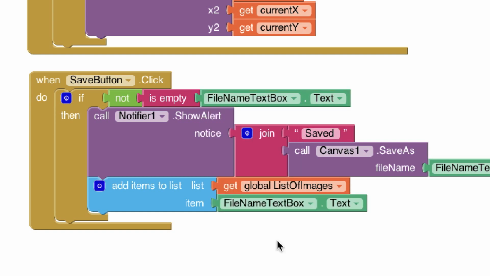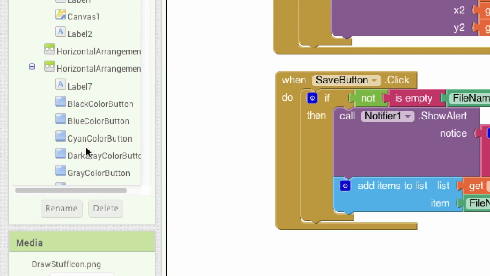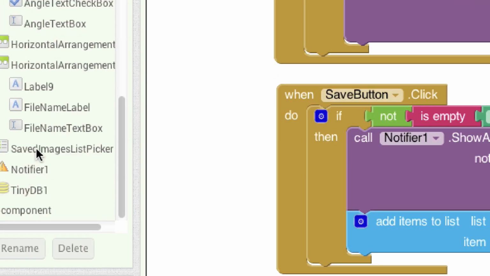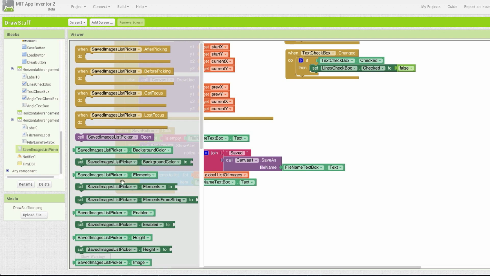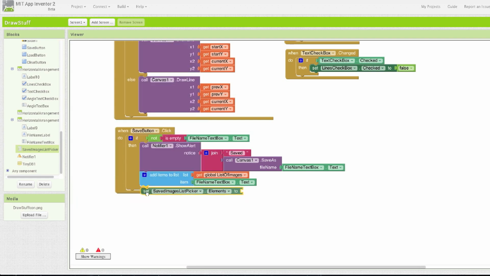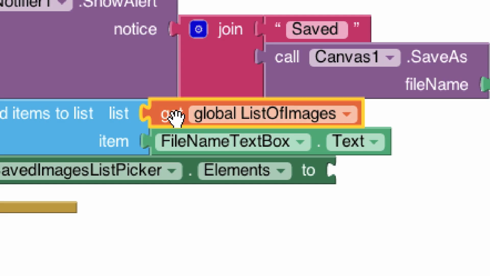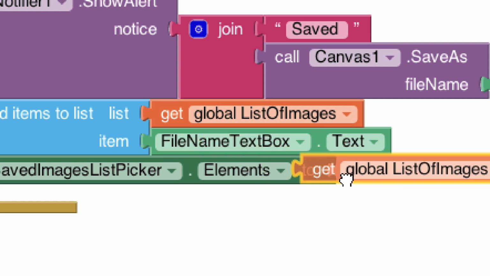And then I'm going to need to also save it to the list picker. So where is my list picker? There it is, saved images list picker. And I'm going to want to set the elements for this guy to the list of images. So this guy right here, duplicate this and drop it right there.